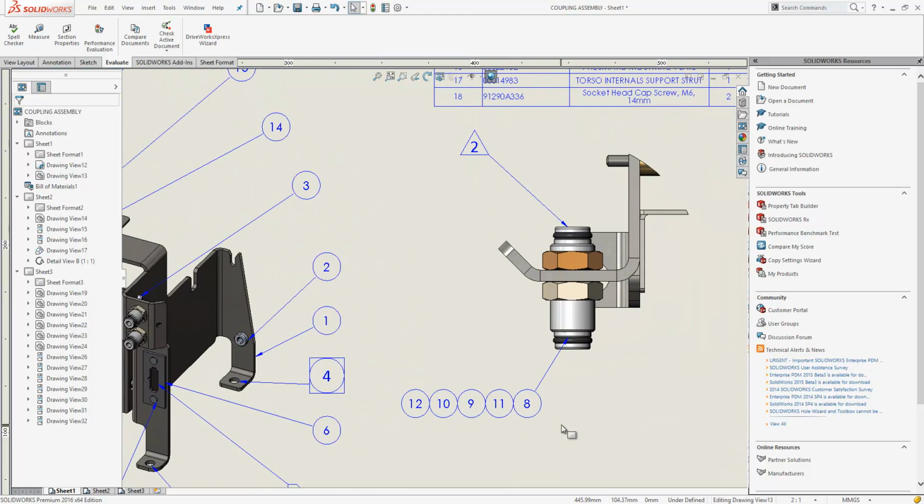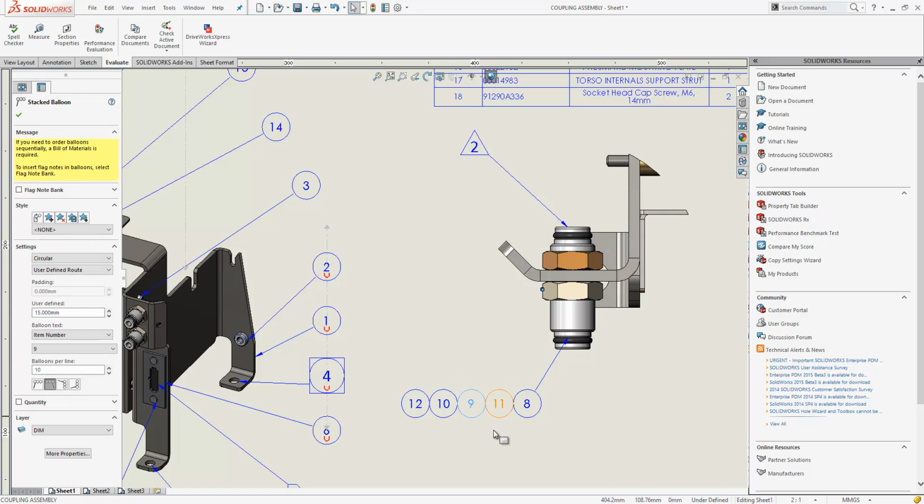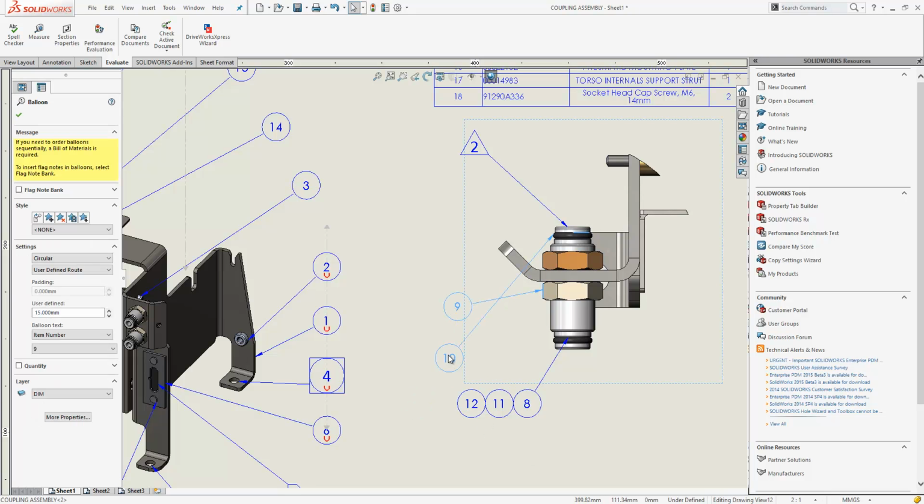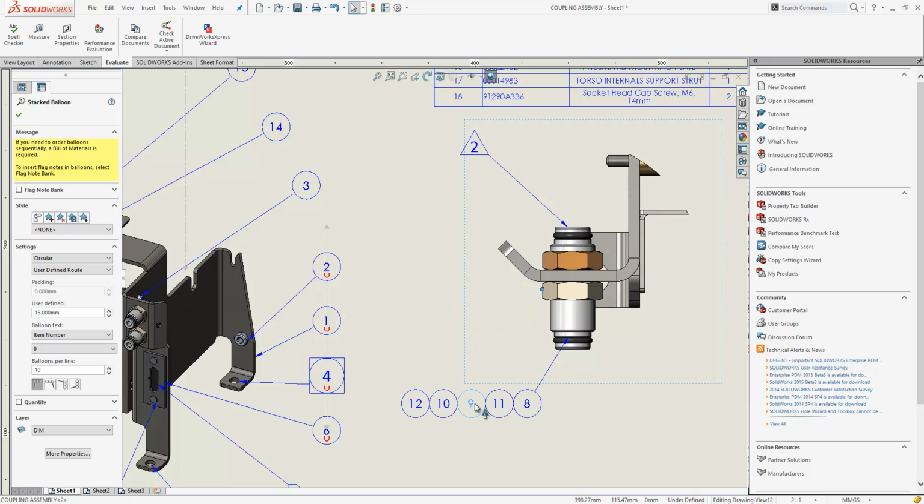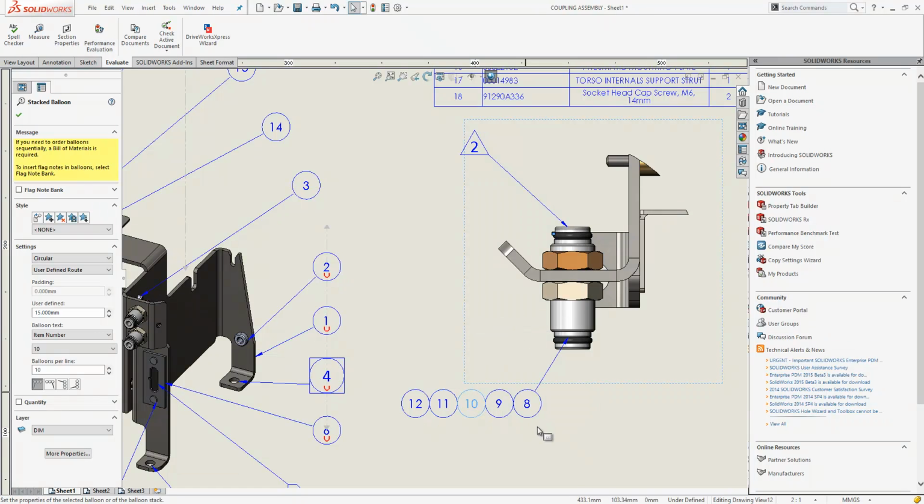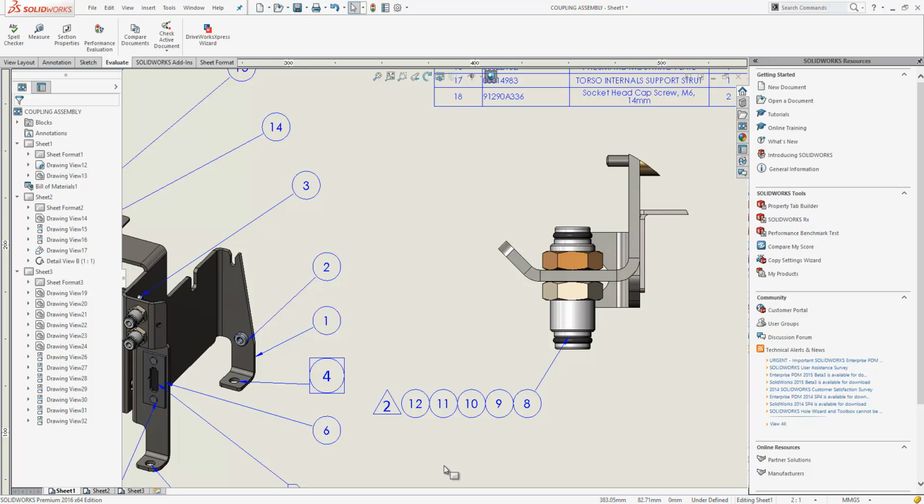The next improvement we see is to stacked balloons. So it's now very easy for us to manipulate this. I can take this balloon and just shift drag it out of the stack, like so. I can shift drag them back in, and I can also shift drag to reorder them. I do have the option to sort stack numerically, and I can even drag in to the stack flag note balloons as well.